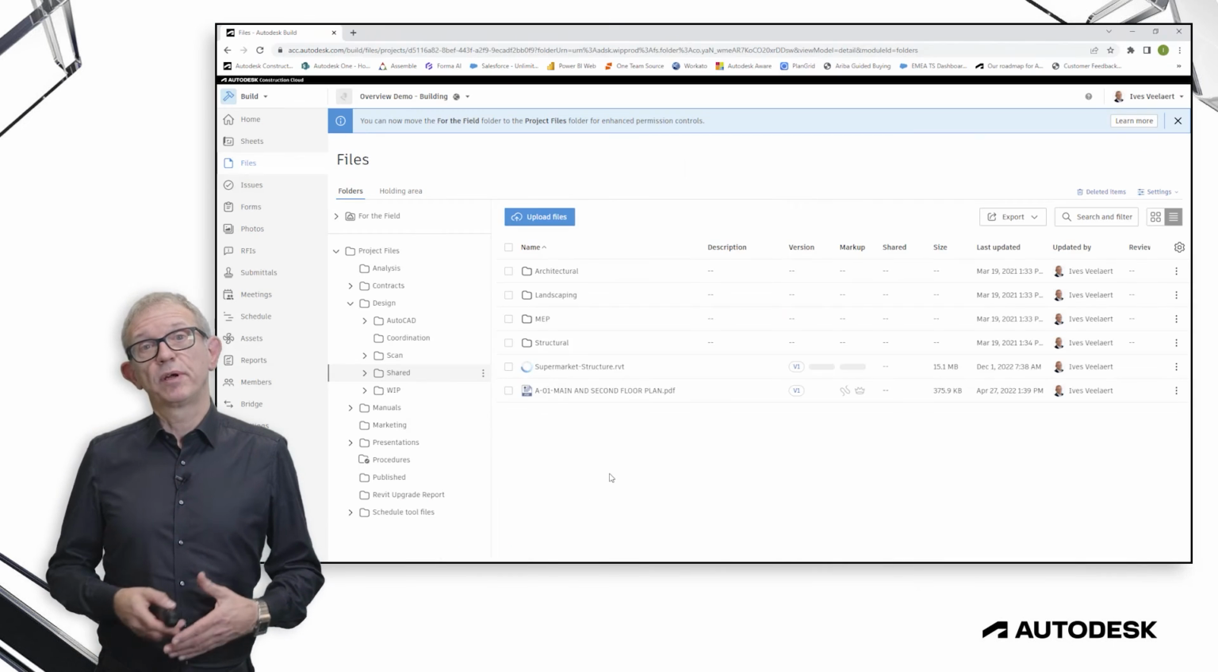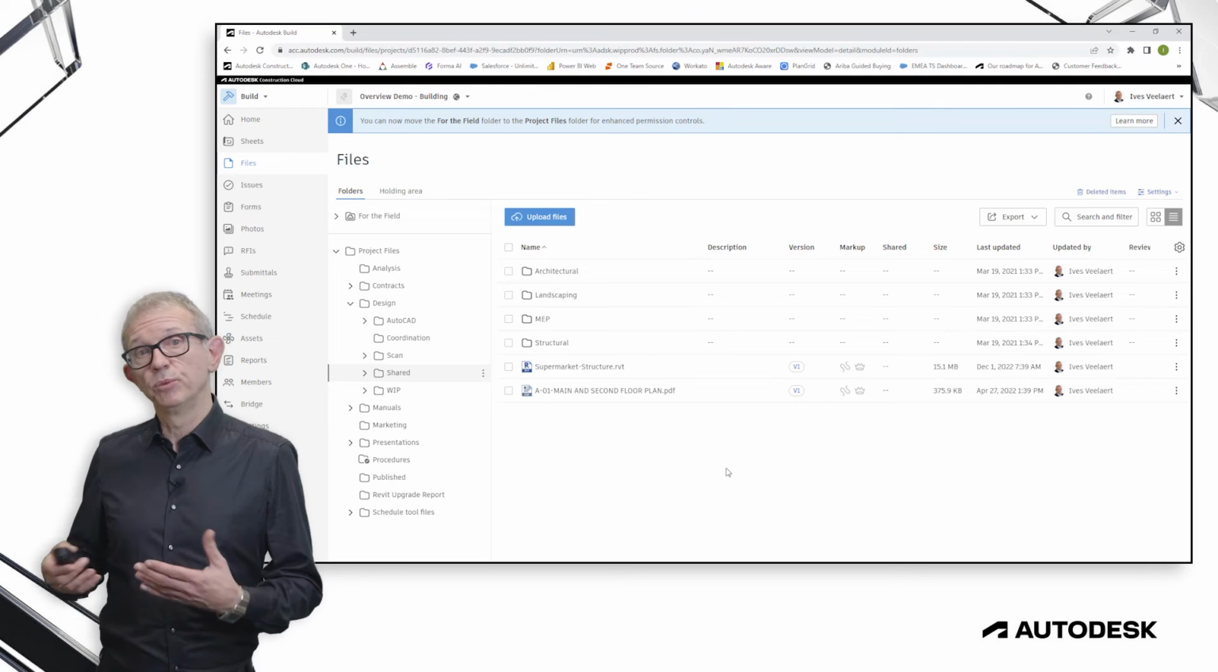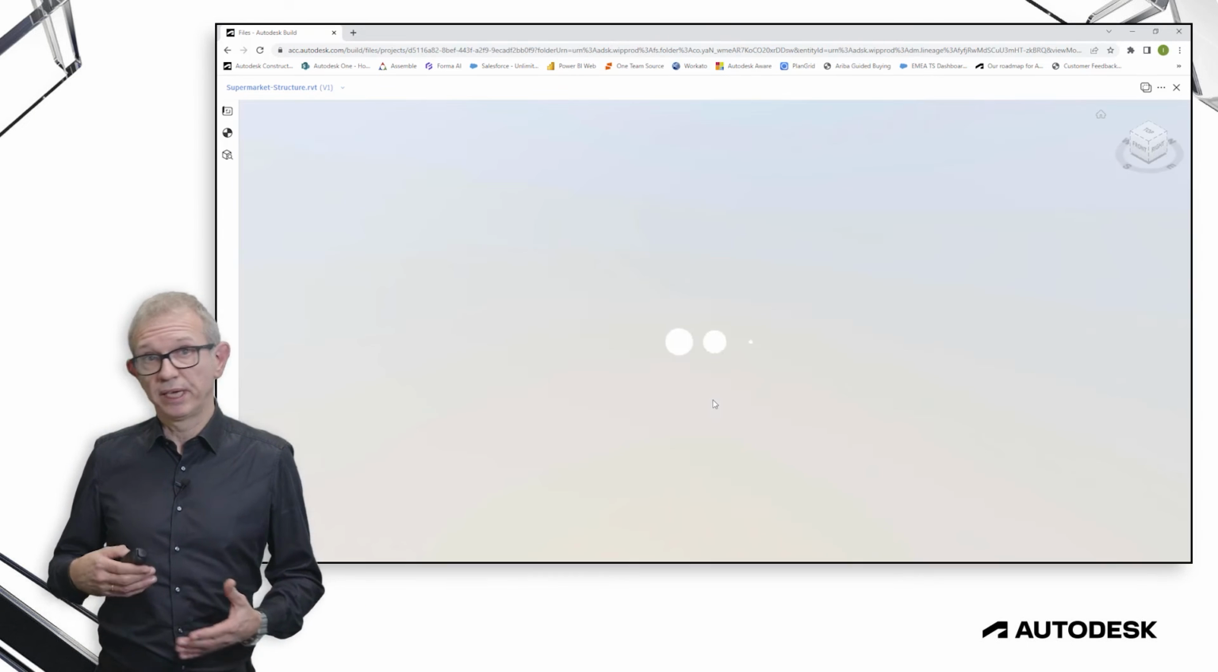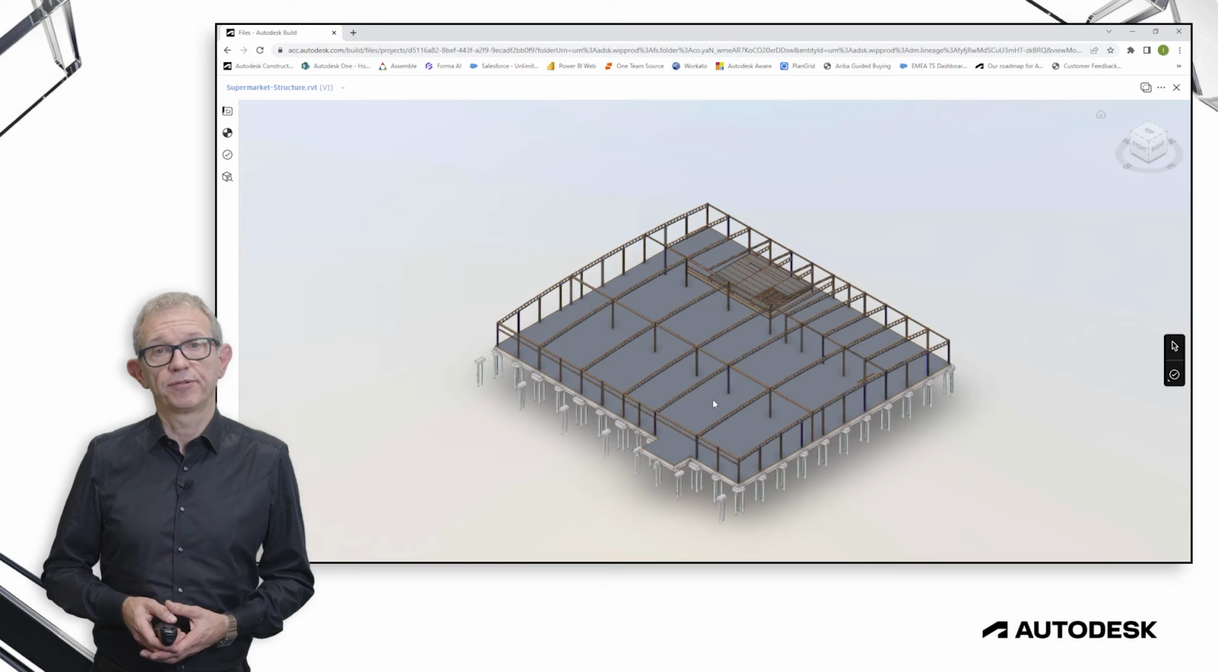So finally, from the other stakeholders' point of view, they can then move into the cloud, go to their designated folder, and actually view this file, give feedback on it, etc.